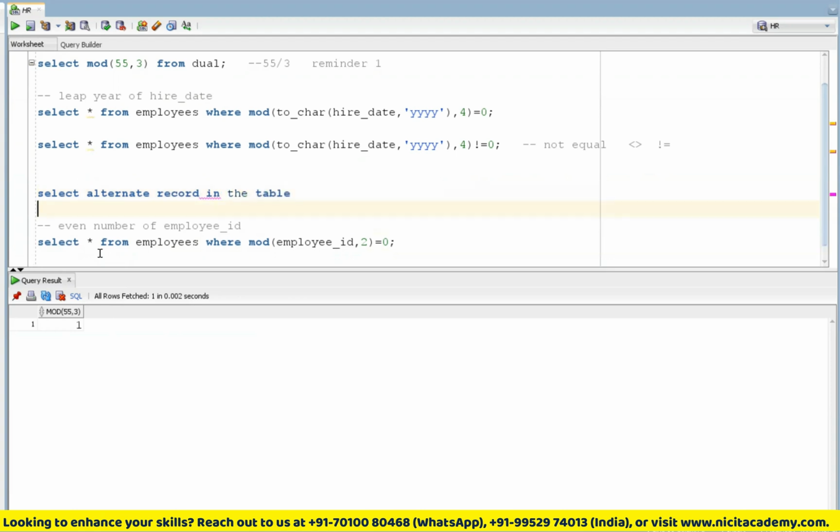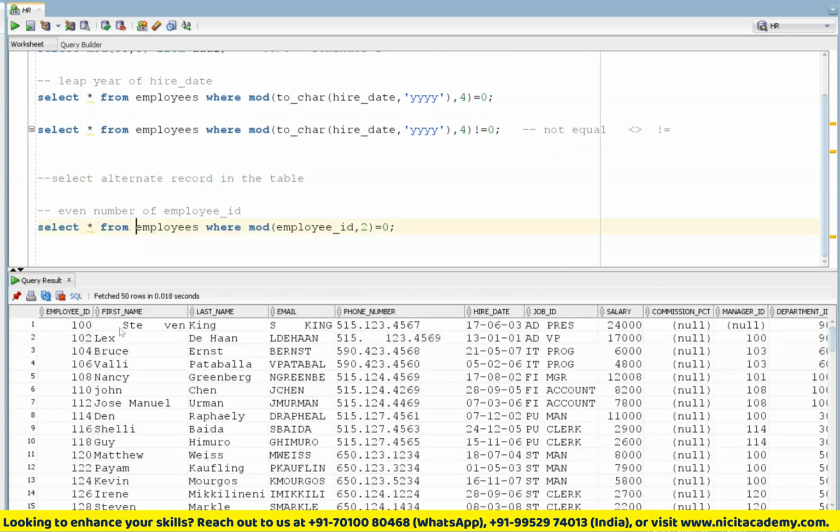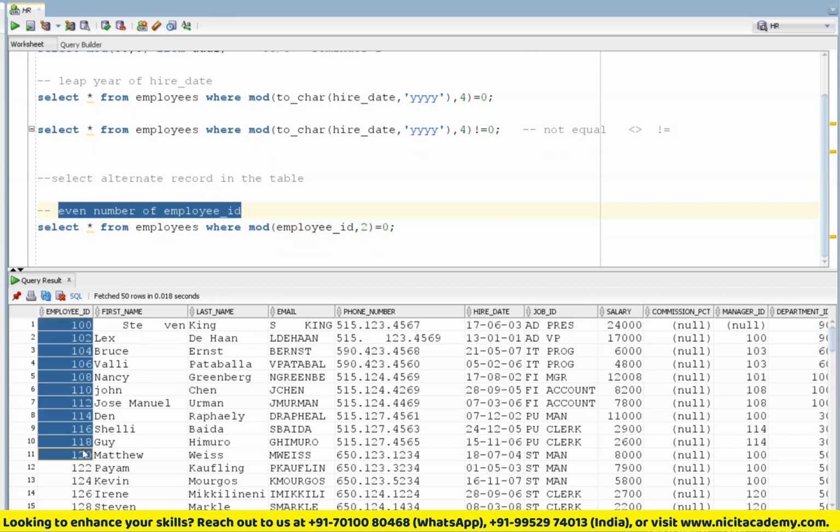Since employee ID is a unique column here, I'm going for employee ID modulus 2. If you want, you can also generate a row number. So how can I use it for alternate records? You can take 100, 102, 104, or the other way, you can ask for even-numbered employee IDs, so that we can take.